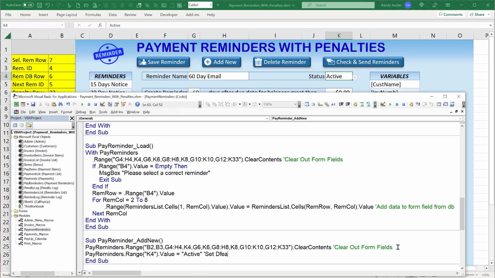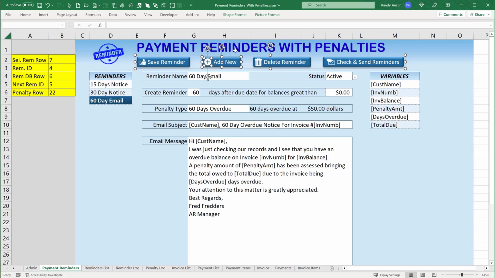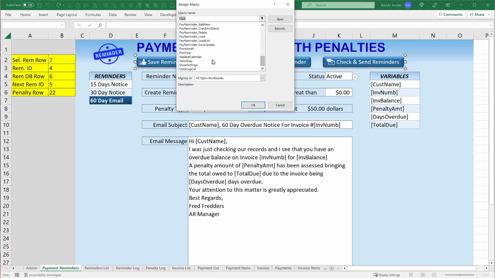Set default. Okay, and now all we need to do is just take this and assign it to both the button and the icon. Right clicking on it, scroll down to pay reminders and then add new. That's the one we want. Click OK.